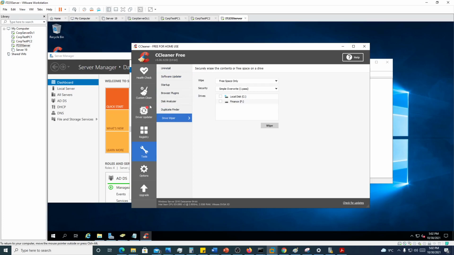And how do we find the tool? Basically, we go to Tools, Drive Wiper, and inside the Drive Wiper, we can see the security, which gives you 4 different choices: simple overwrite, advanced overwrite, and you can see 1 pass, 3 passes, complex overwrite, 7 passes, and very complex overwrite, 35 passes. And this is what we can use. There are other tools like Eraser that can do the same.